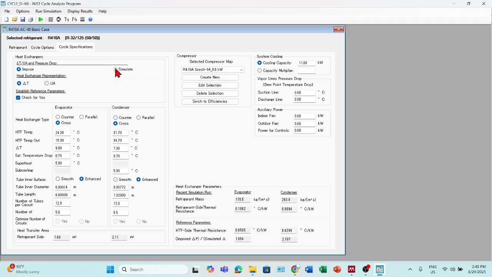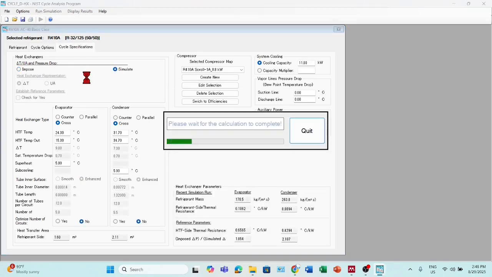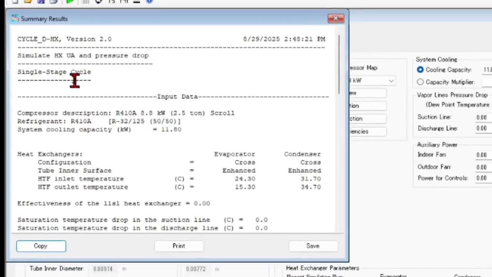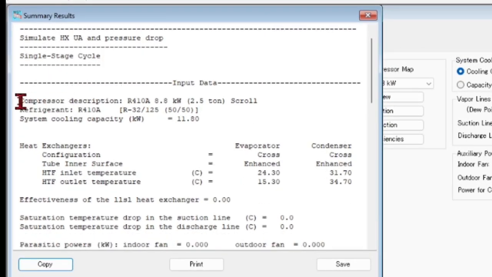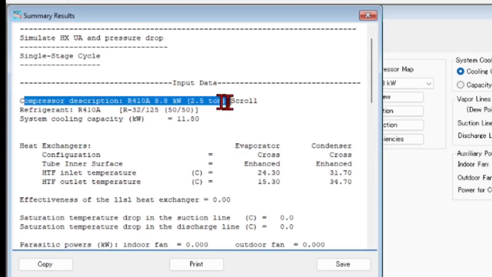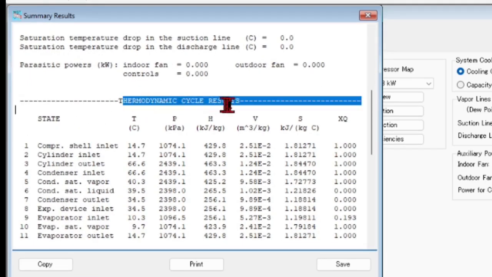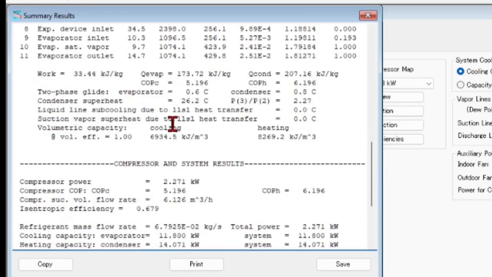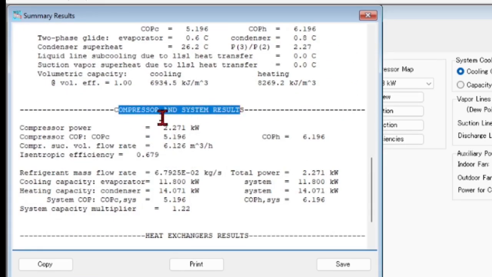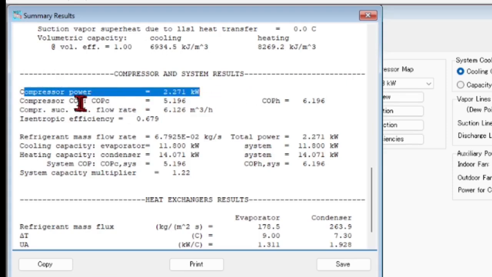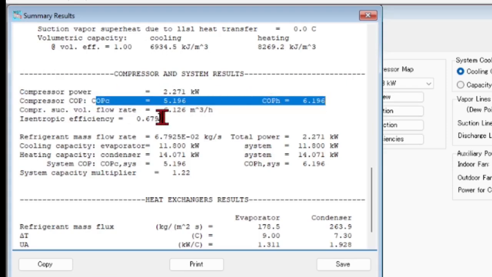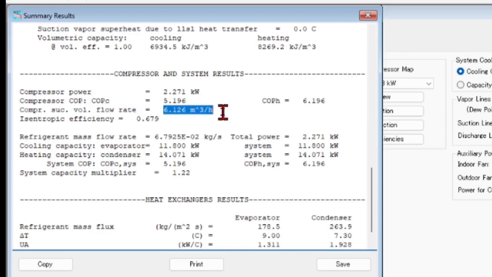Now we will run it in the simulate mode, and we will run this simulation again. So here we see the results. Here we can see the compressor description, it says 8.8 kilowatt 2.5 ton scroll compressor, and the system cooling capacity is 11.80 kilowatt. Below are the thermodynamic cycle state points data, and below is the compressor and the system results. Here you can see the compressor power, the COP of cooling and COP of heating, and the compressor suction volumetric flow rate value.